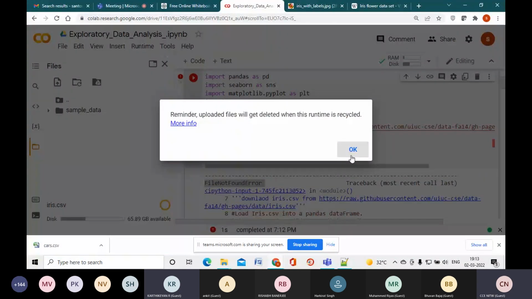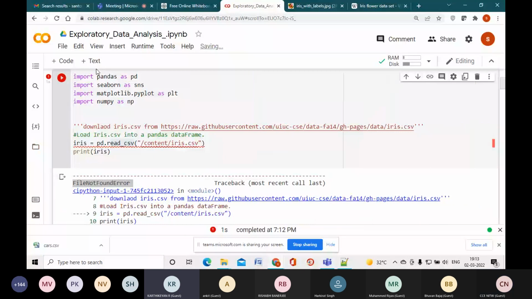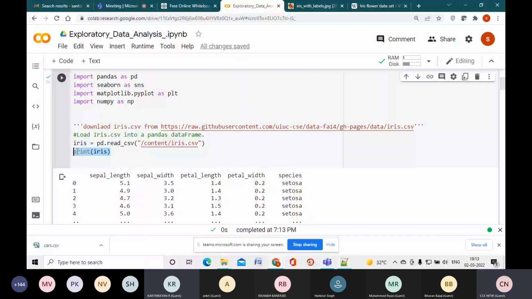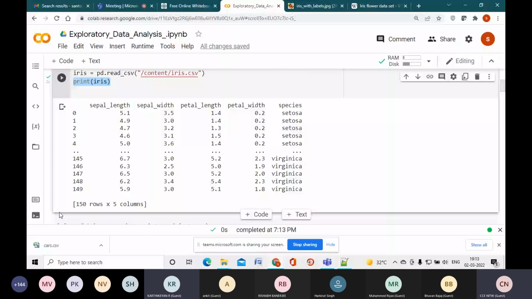So you'll get this reminder message. You just ignore it and run it again. So I'm printing the file also. See, I'm printing the iris file, so it will give some samples of the data. You can see it consists of 150 rows and 5 columns, right? It consists of sepal length, sepal width, petal width, and the species. Species means whether it belongs to Setosa, versicolor, or virginica.